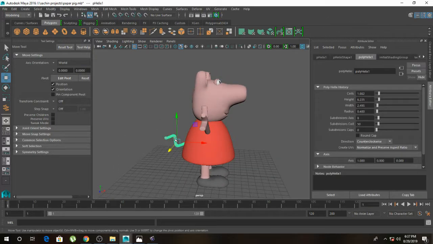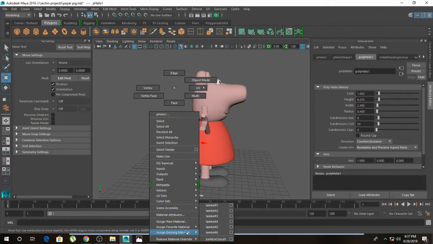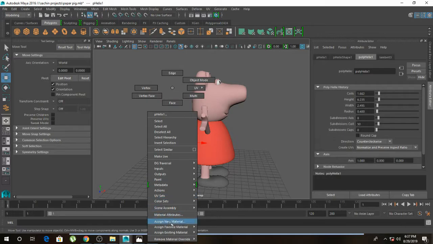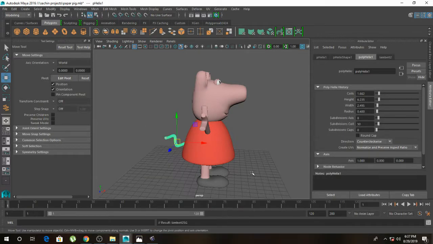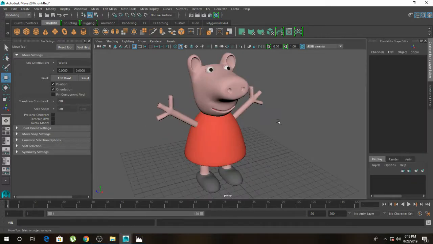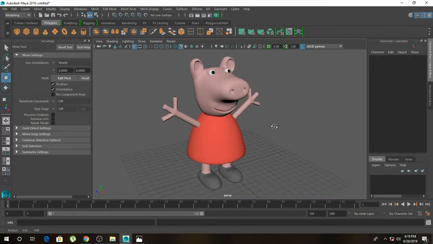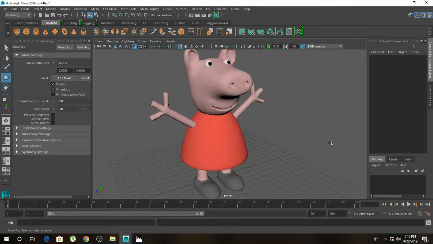Okay, so select this and I'm going to give material 3. Existing material I'm going to give Lambert 2. Okay. Okay friends, so this is our paper pig ready. And now I'm going to render this in KeyShot.